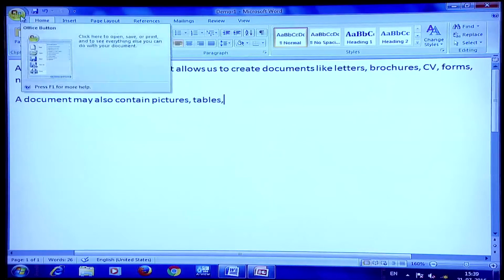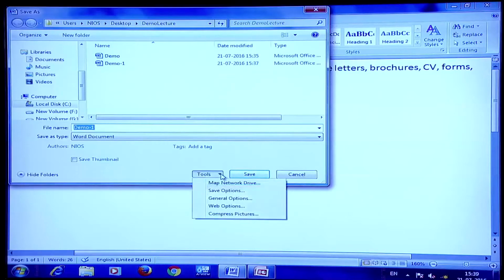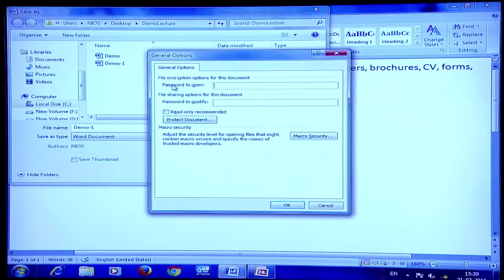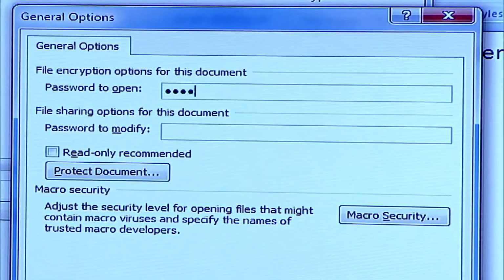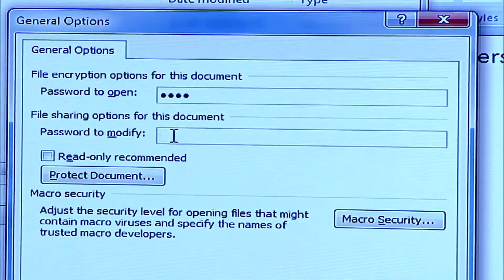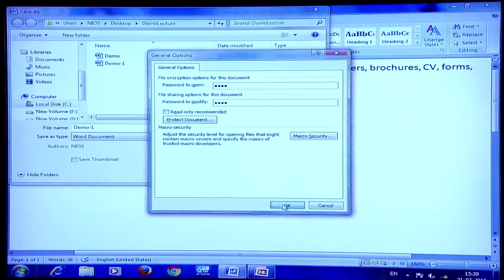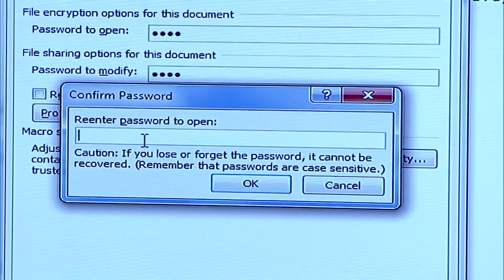So, what I can do is I go to save as and here I see this tools option. I click at tools, general options. Then in general options it will ask me for password to open. I can give a password so that only the person who knows the password can open it. Now, let me say ABCD, this is the password to open. Password to modify, let me say WXYZ. I say OK.